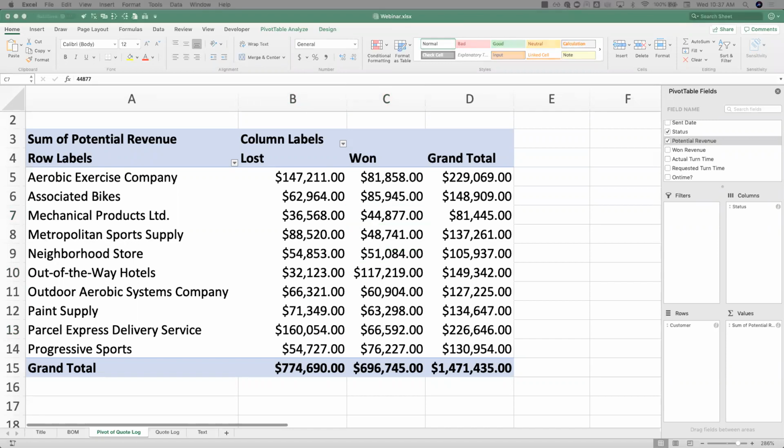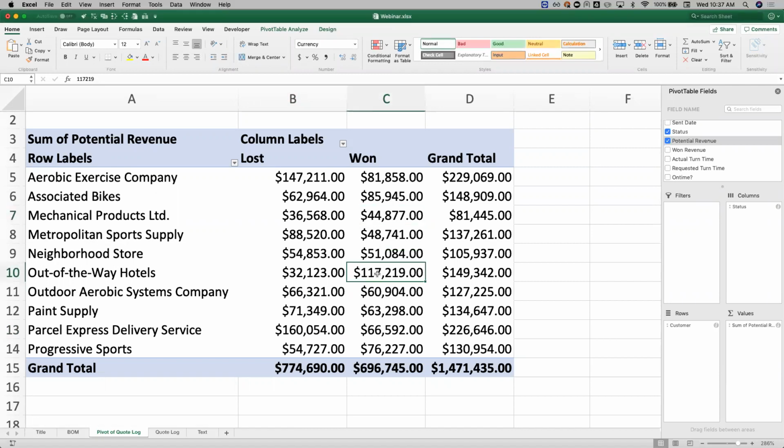Finally, the final thing I want to show you here is I want to drill down into this. I got $117,000 over here, but which salesperson is really bringing in the money? So I want to drill down into Out of the Way Hotels. I want to see which salespeople are calling on that account and how well they're doing.